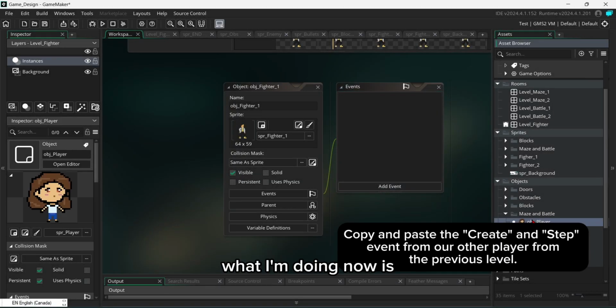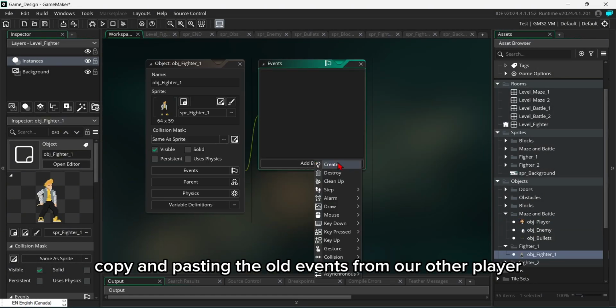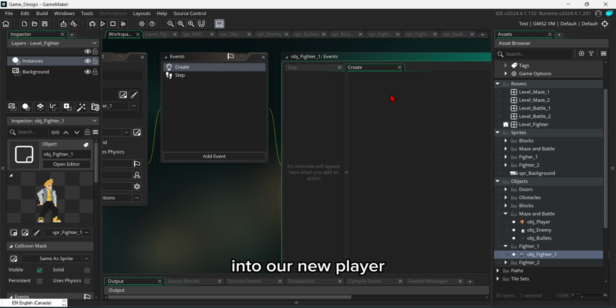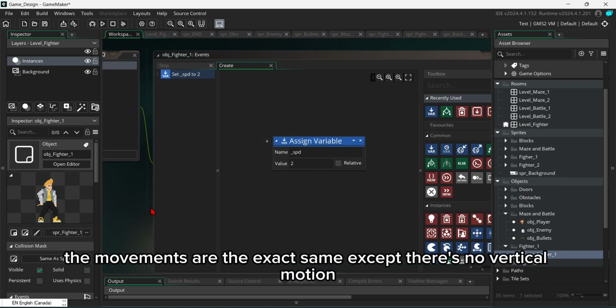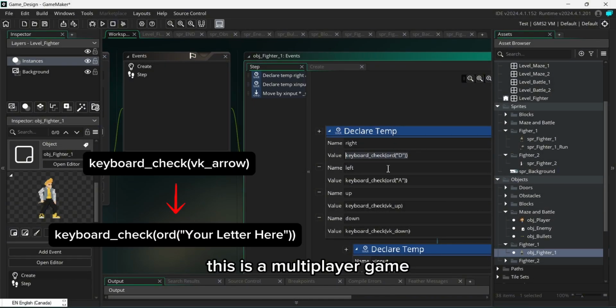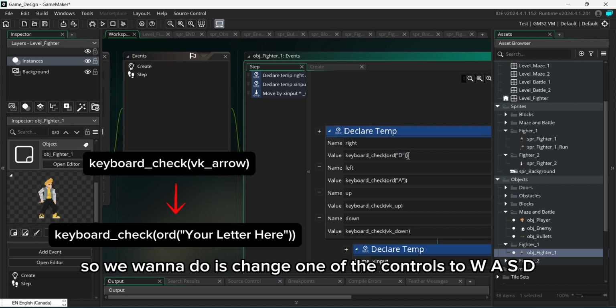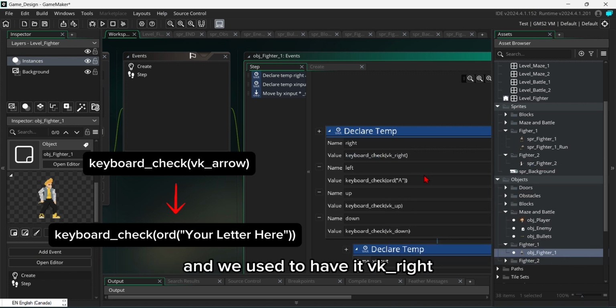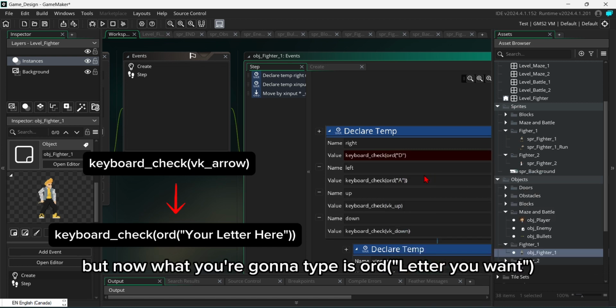What I'm doing now is copy and pasting the old events from our other player into our new player. The movements are the exact same, except there's no vertical motion. This is a multiplayer game, so what we want to do is change one of the controls to WASD. And we used to have it VK_right, but now what you're going to type is ord in brackets, the letter you want.